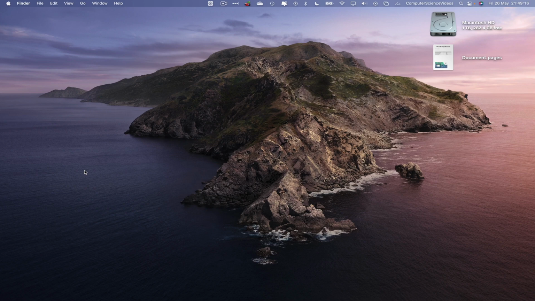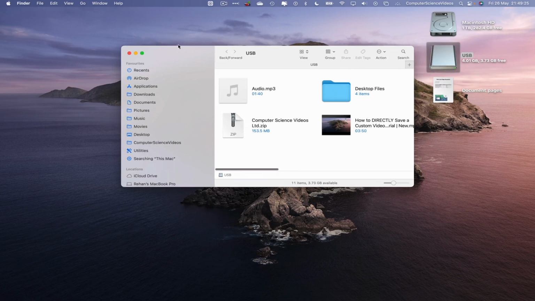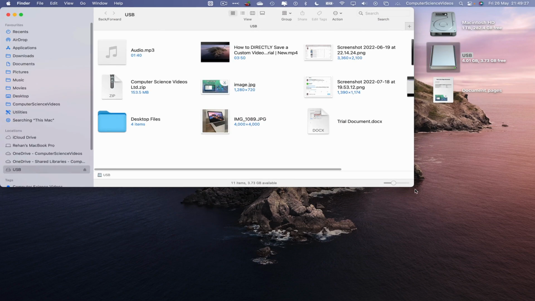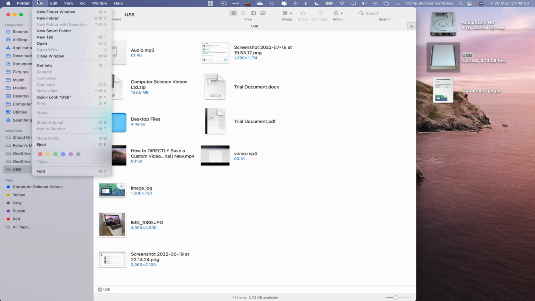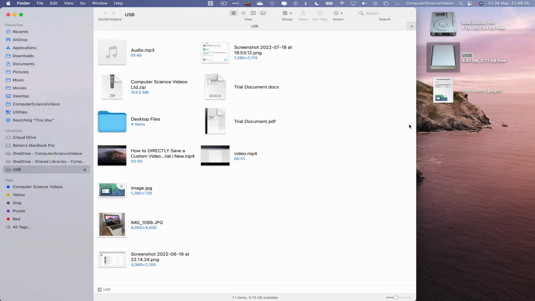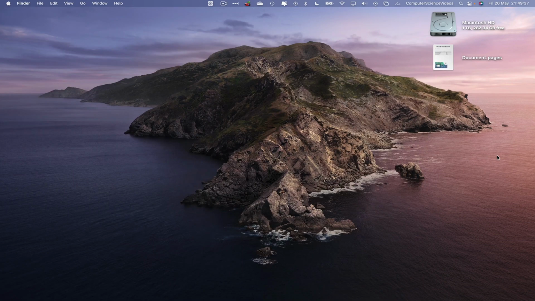Let's remove it from the Mac computer and reinsert it. Wait for that to pop up on screen. There we have it. Click on USB. That will open up in Finder again. Increase the size of the Finder window. So let's go to the top menu bar. Go to File, Eject. The USB flash drive should now have ejected for the second time.